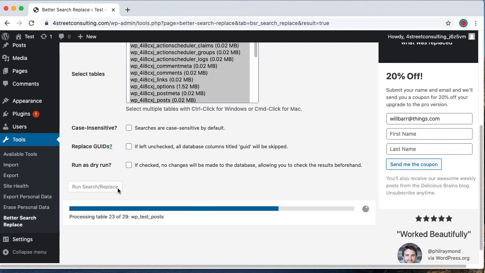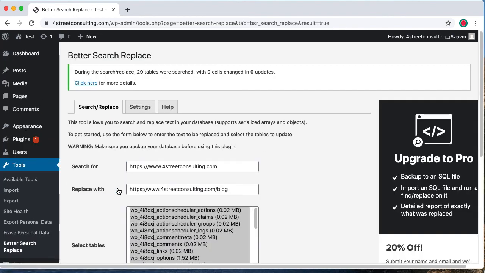Step 16. A confirmation will display notifying you of how many changes were made. All URLs in your database point to the new URL.